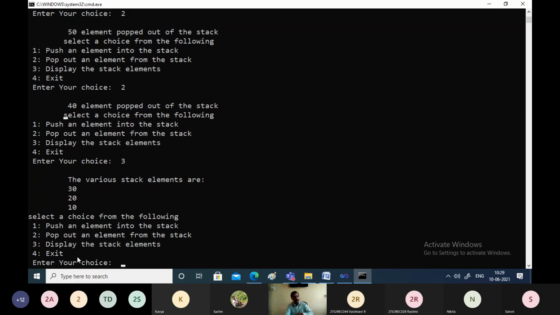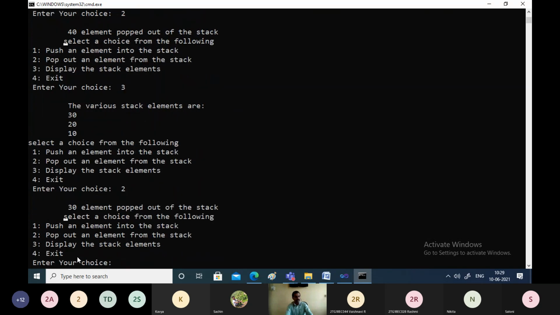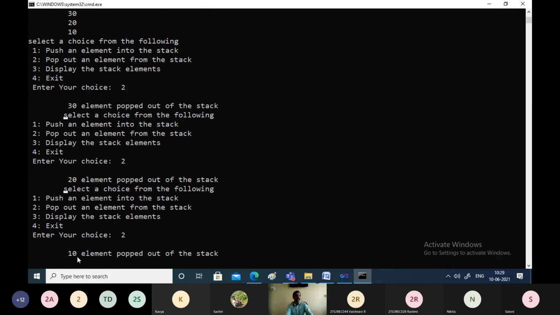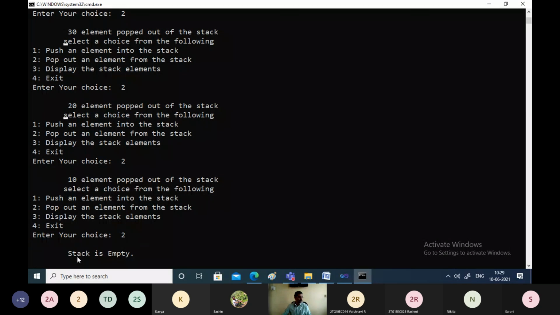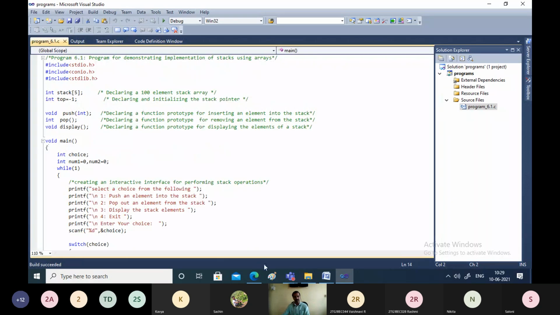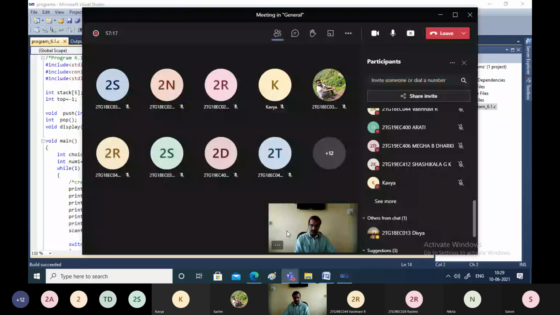So let us delete all the elements and check for the stack empty condition. Choice 2, 30 gets deleted. Choice 2, 20 gets deleted. Choice 2, 10 gets deleted. Again, choice 2, stack is empty. There are no elements in the stack and we cannot perform the pop operation. These are all the operations onto the stack. We have seen the different operations of the stack along with the demonstration.